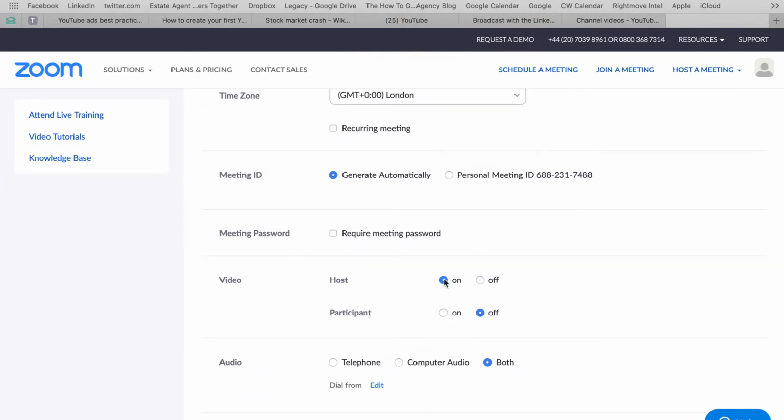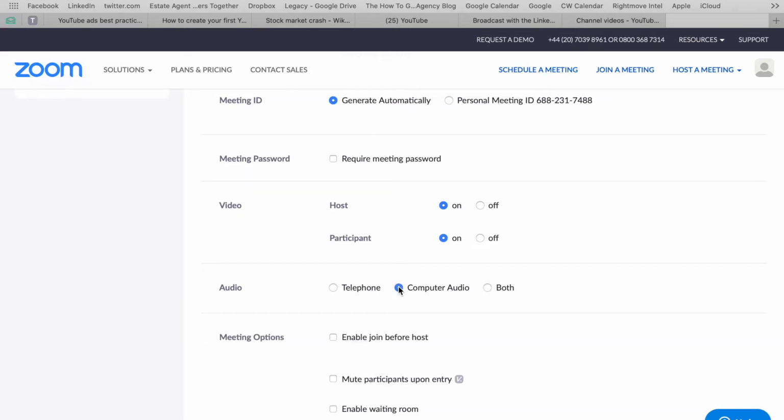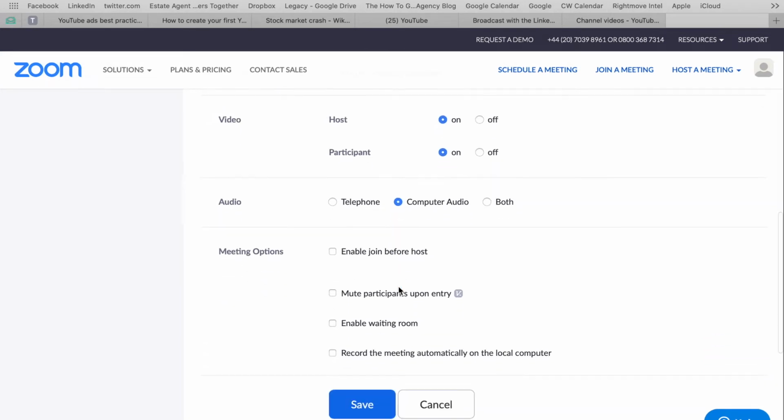So you click on the word video, host on and participant on. Now this is very important. Where it says audio, click on the words computer audio, because at the moment, with regard to the demand, the telephone service is being a bit hit and miss. So you're going to use the computer's audio. I would click on enable join before host, just in case you're running a bit late, and you hit the word save.